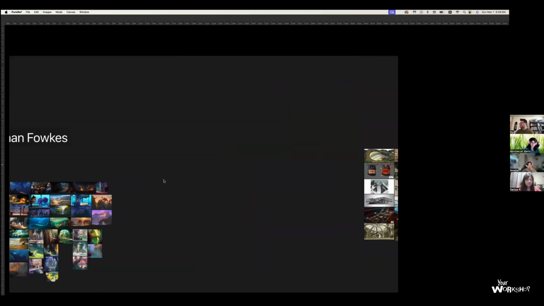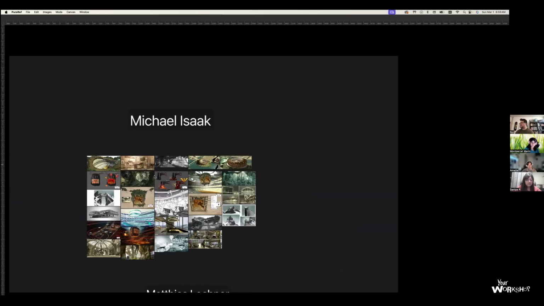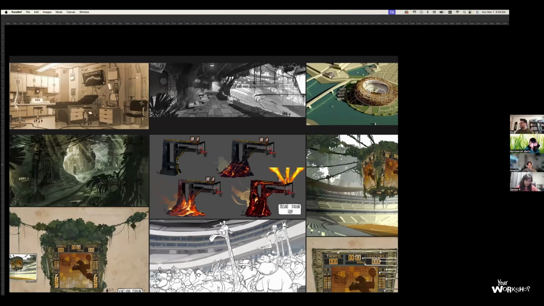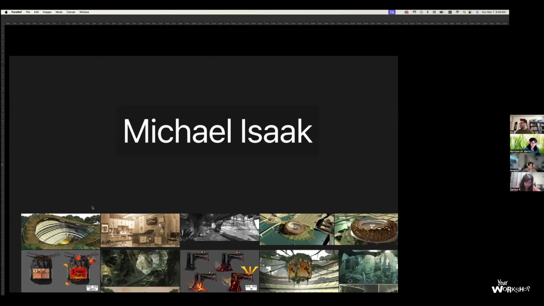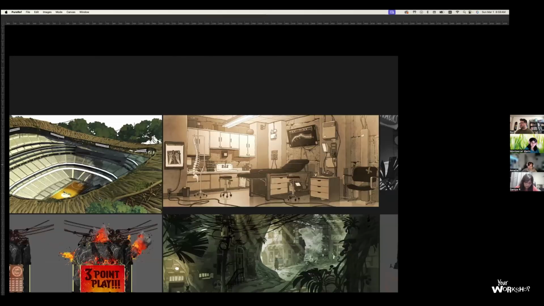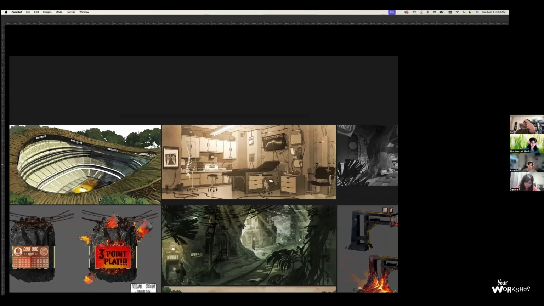So moving into production artwork, we get artwork that's a little more like this. This is an artist named Michael Isaac, and he worked on the Goat movie. I think he was a production designer on it. I can't remember exactly.